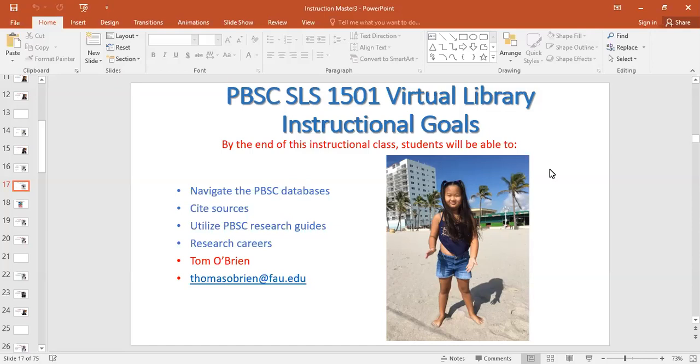I want to show you how to utilize the PBSC research guides. Anything that I show you today will be on these guides. They're on the PBSC website. And if there's something I showed you here today and you're like, Tom said something about this database, it'll all be on that PBSC research guide, and I'll show you how to get there.